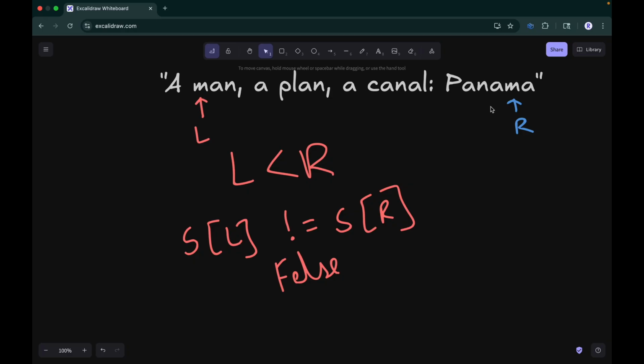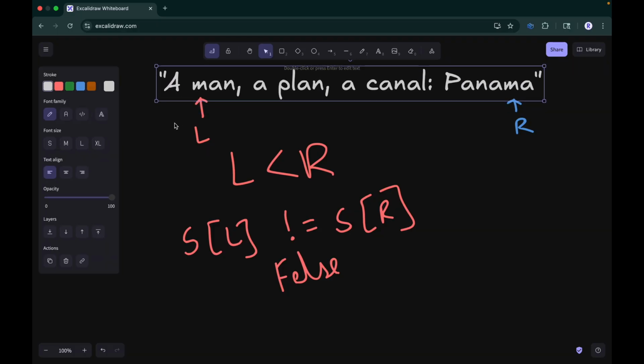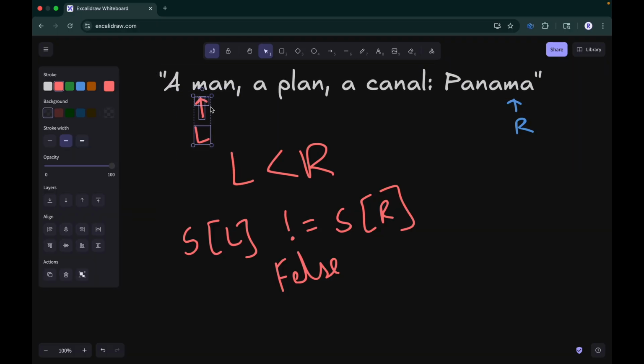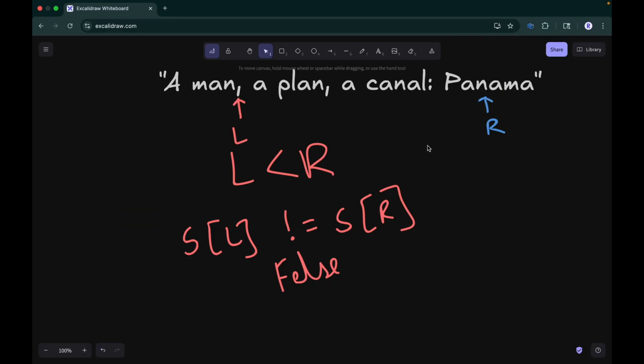After that, we'll compare both of these things. And then we'll check, yeah, S at L is equal to S at R. So we move both of them. Cool. And the same thing will keep on going. And then we finally reach here. This will also reach here, this particular place. And then we compare again.